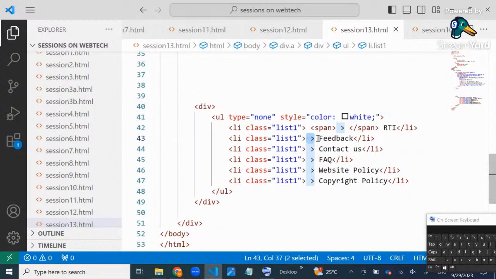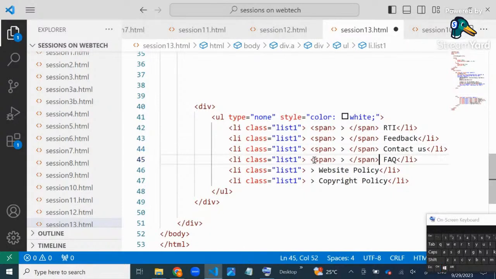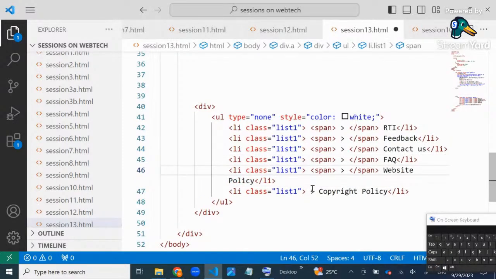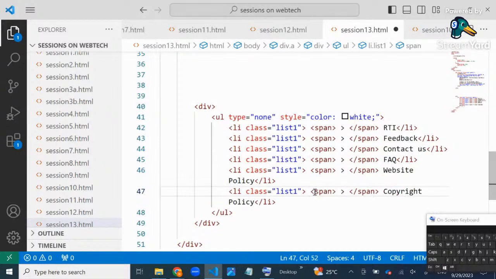Copy, paste. Okay, so here, and here, and here, and finally here, and save.